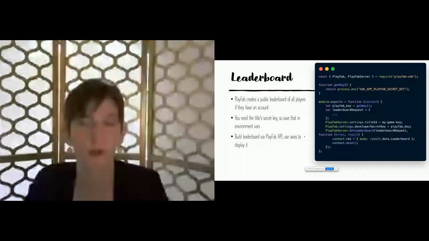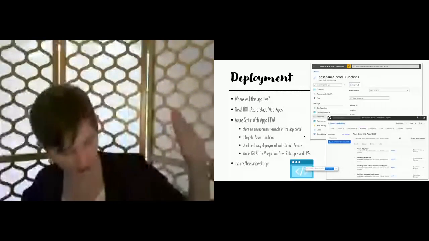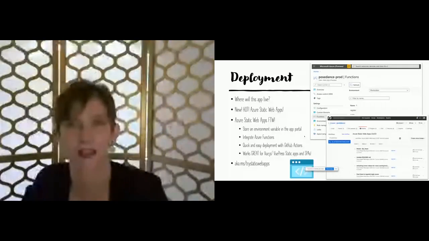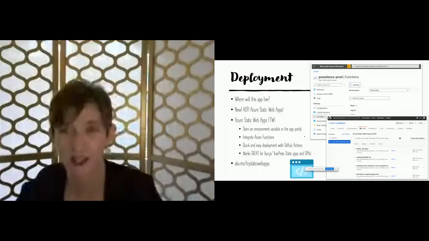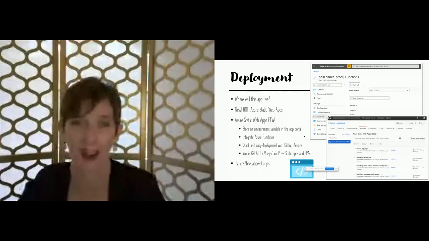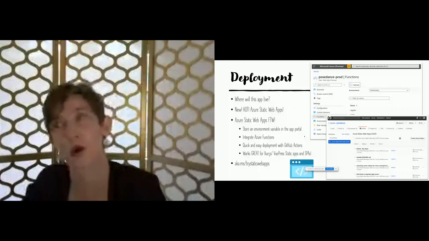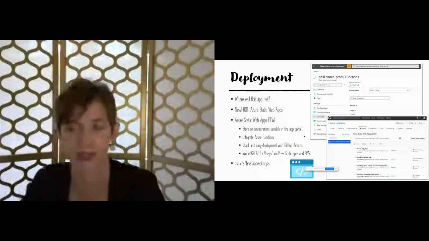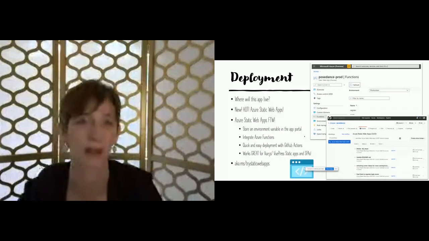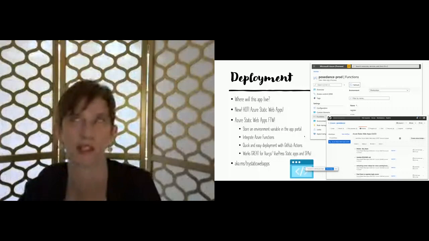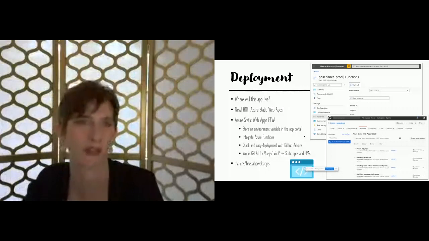Okay, and then deployment. This is exciting, folks. So where is this app going to live? Well, guess what? We have a new and hot service at Microsoft called Azure Static Web Apps. And I was so happy when this thing came out because I really, really needed it because I do so many of these kind of apps and I really want a clean and fast way within Microsoft to host them. These are free. You can go ahead and try them now.